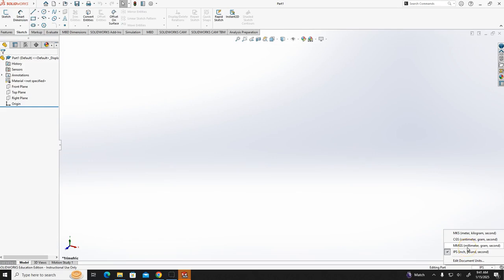Another option is MMGS. Then CGS is for centimeters, and MKS is for meters, okay. Depending upon what units you want, you can choose any one of those. If you click on MMGS, those particular units will be applied to your drawing, okay. You can see that at the right hand bottom corner of your screen. Right now I will keep it as inches, okay.